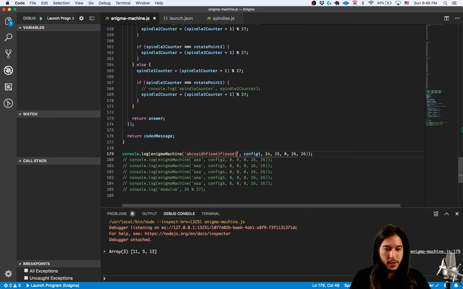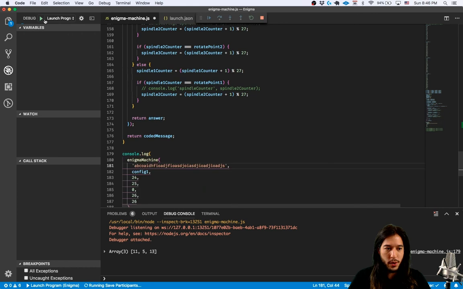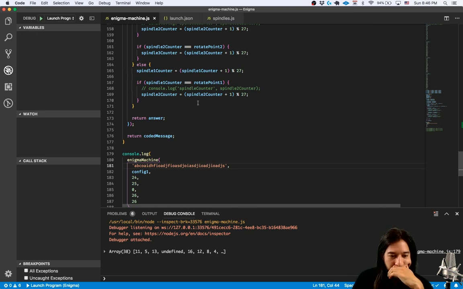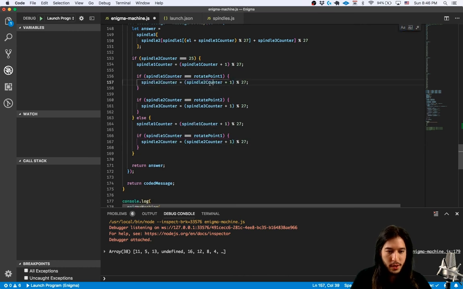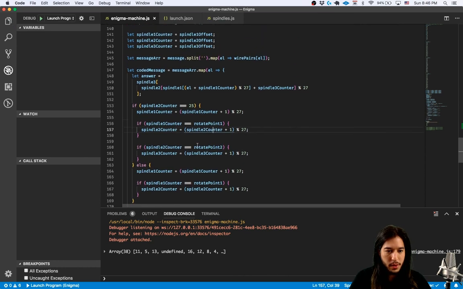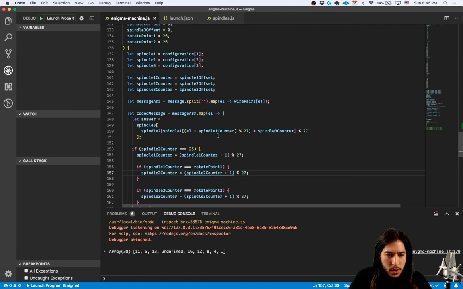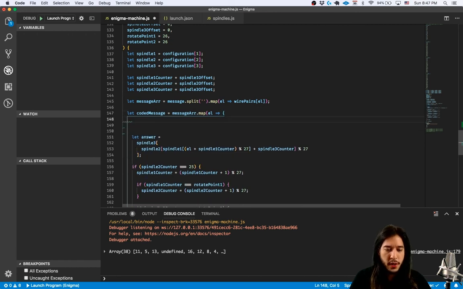So let's just put in a bunch of characters. We should get a whole array of numbers. Oh no, come on. What happened here? Oh, so close. Let's get rid of all these logs here. So close. What happened? Spindle 3. I think this is too hard to read as a human.